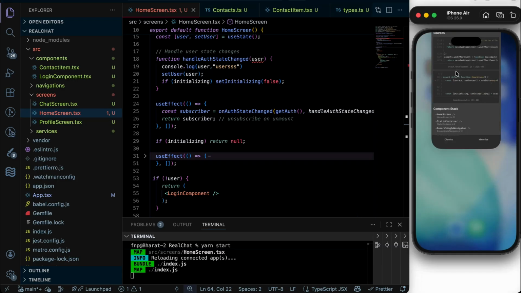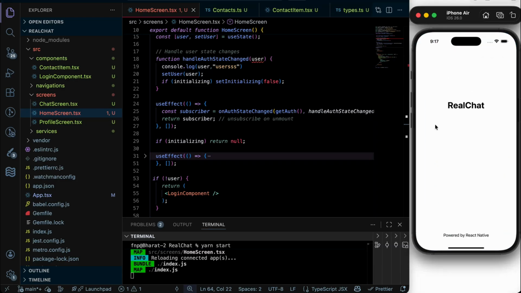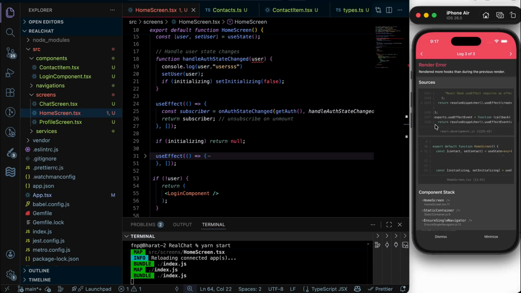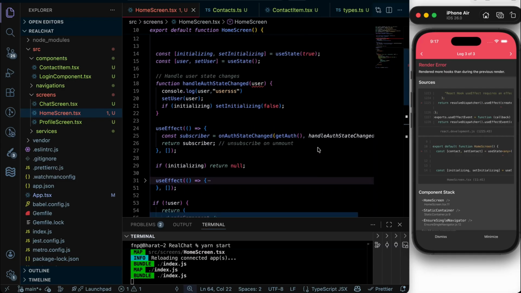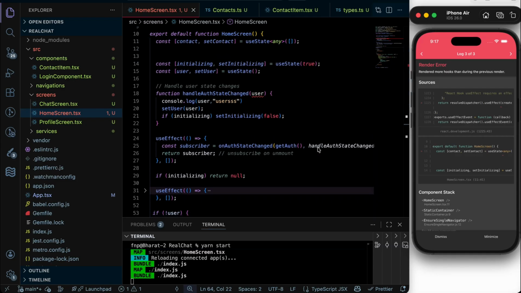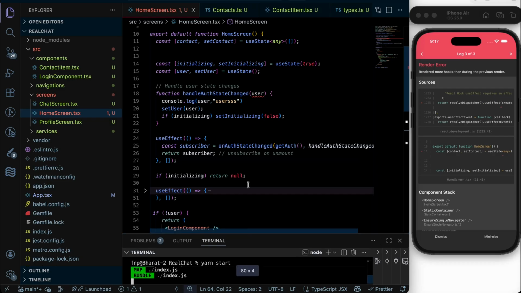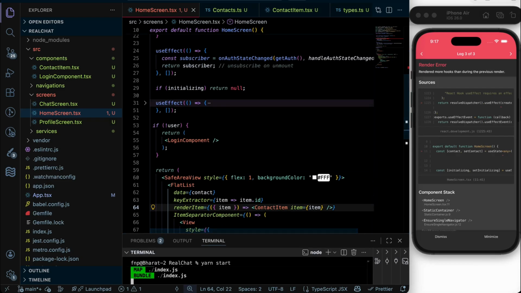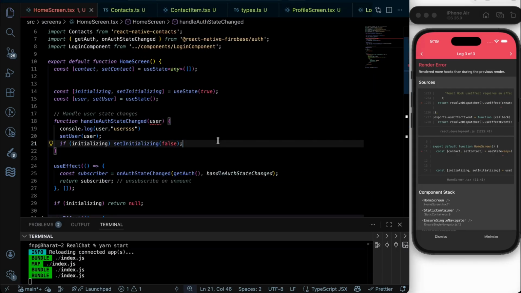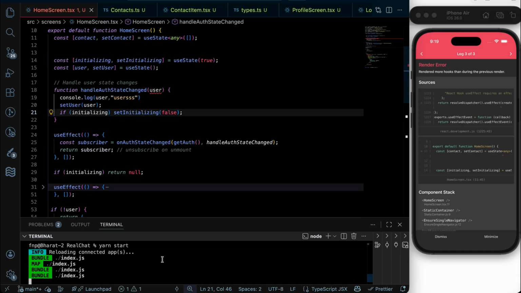Let me kill the app once. Why are we getting this error? Okay, where are we getting this error, rendering more hooks than during the previous render. Okay, let me see. Here all the things seem to be good. Let me kill this Metro. Sometimes it also creates some problem.